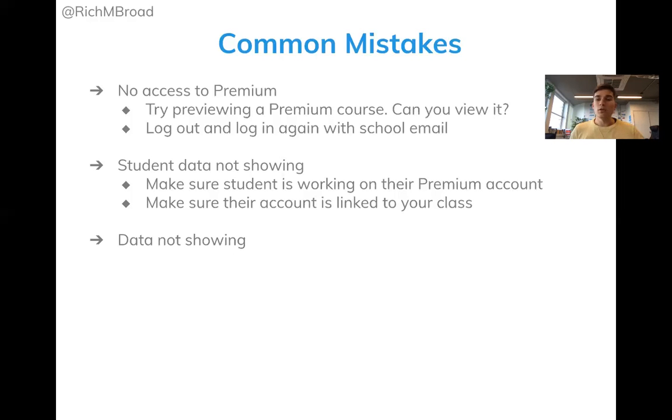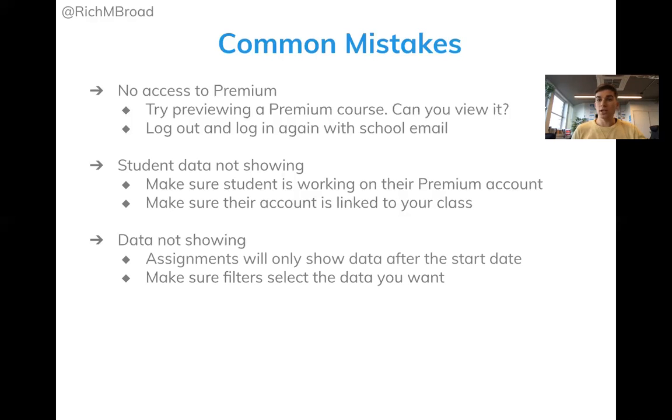Next thing we hear quite often is that data isn't showing. Now, the reason for that could be that if you're in assignments, first of all, assignment data will only show the data after the start date. Okay. So it will basically only show you that data. So anything before that won't show up in your assignments data. And if you're looking at filters, so those little last 30 days I said, or the different courses that you can select, make sure you've just selected the correct filters at the top of those pages, because that's another reason that sometimes data doesn't show for people.